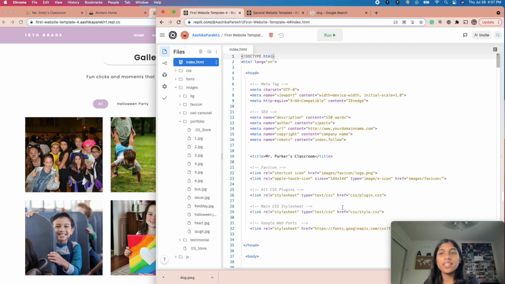So just like we did in the last picture, you can go into Google, search what you want, or if you have it saved on your laptop, you can just add it in there.